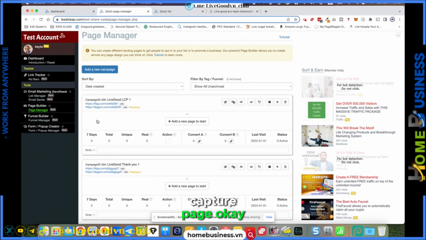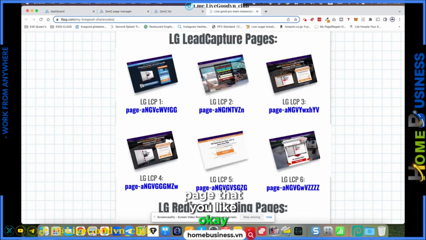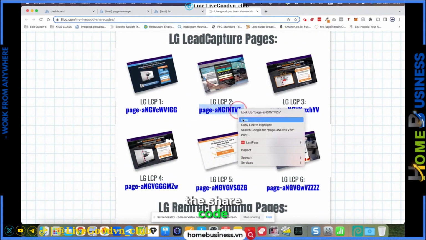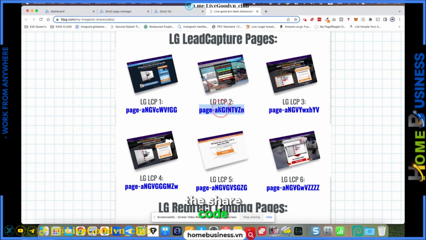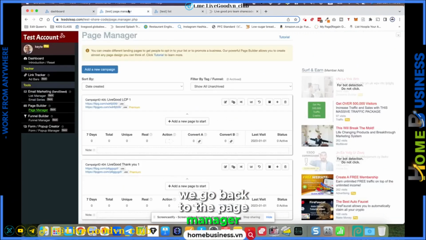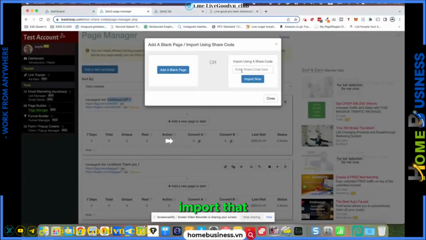Now we'll start with the lead capture page. Okay. Go back here and then pick a page that you like. I'm going to grab this page. So we copy this page down, the share code. We go back to the page manager, and we make sure that it's the LiveGood lead capture page 1. We click the button here to import that. We paste the share code in there.